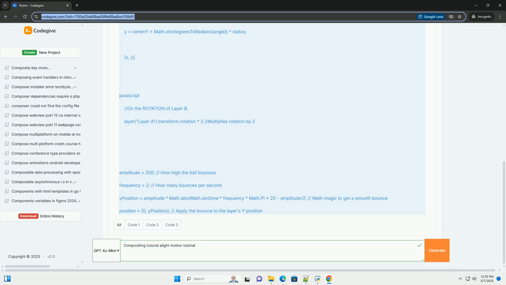On the orbiting layer's position property, add this expression. In this example, centerX and centerY get the position of the center point layer. Radius defines the distance of the orbiting layer from the center. Angle calculates the angle of rotation based on time. X and Y calculate the new position of the orbiting layer based on the angle and radius. [X, Y] returns the new position as an array.